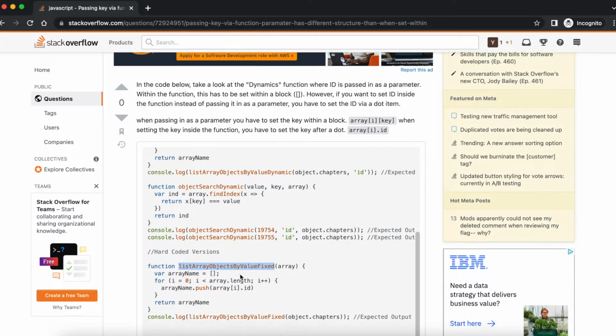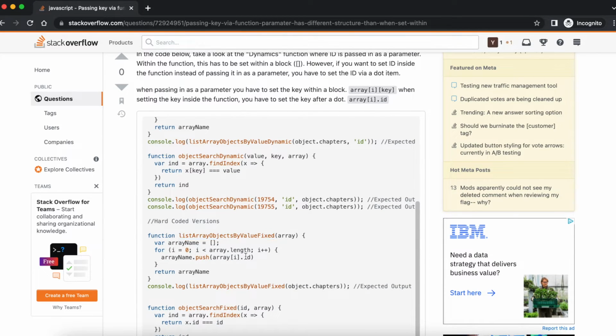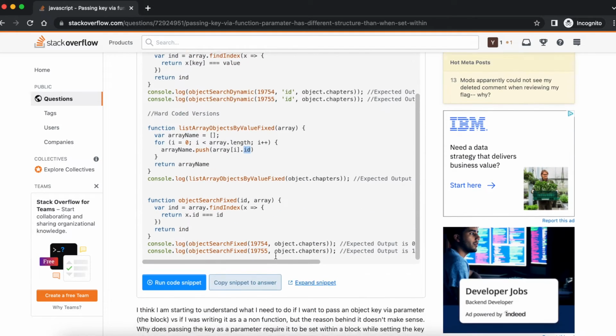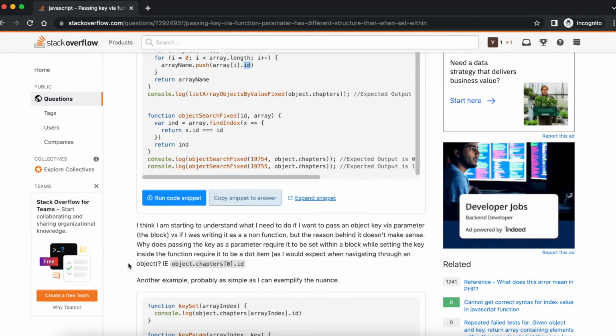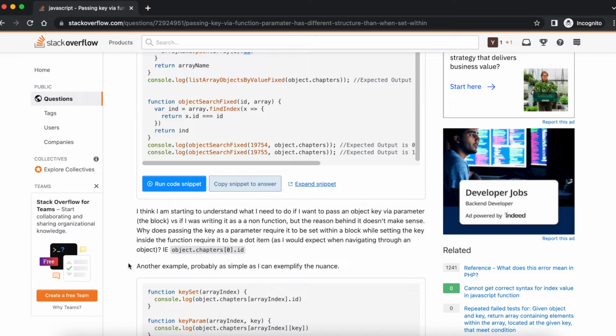But in this case, he's accessing ID itself. All right. So I think I'm starting to understand what I need to do if I want to pass an object key via parameter. Yes, if I was writing it as a non-function, but the reason behind it doesn't make sense. Why does passing the key as a parameter require it to be set within a block?